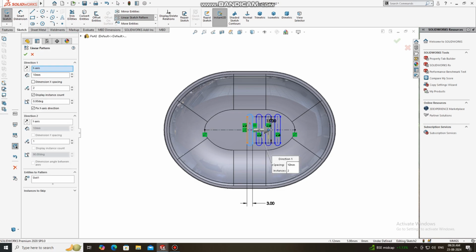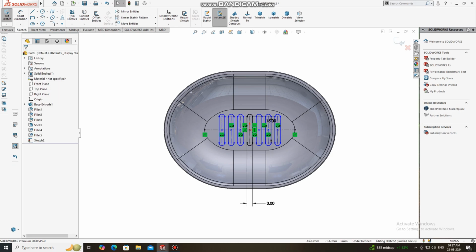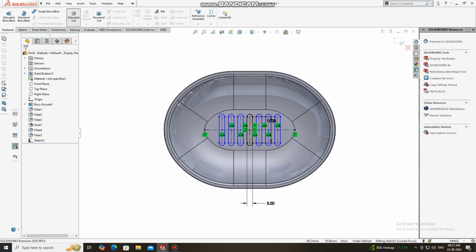So again we just make the linear pattern. So just we make it reverse direction. Gap we will keep it 5 mm and we will keep 3 numbers. Okay, so here it's time to make the extrude cut.